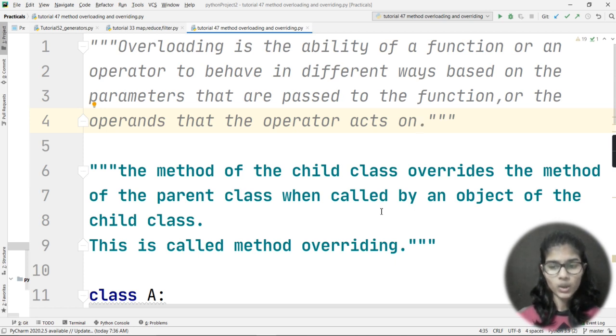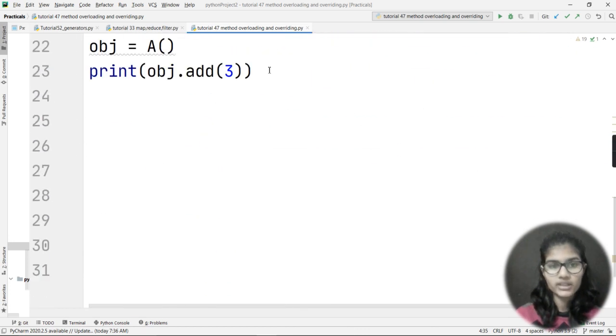So this is basically what is called method overloading: the ability of a function or an operator to behave in different ways based on the parameters that are passed to the function or the operands that the operator acts on. Fine. So this is what's called method overloading. Right now we have just seen an example of method overloading.